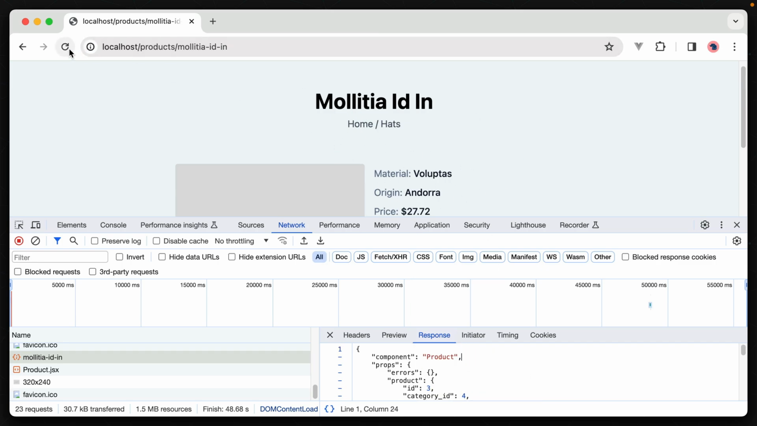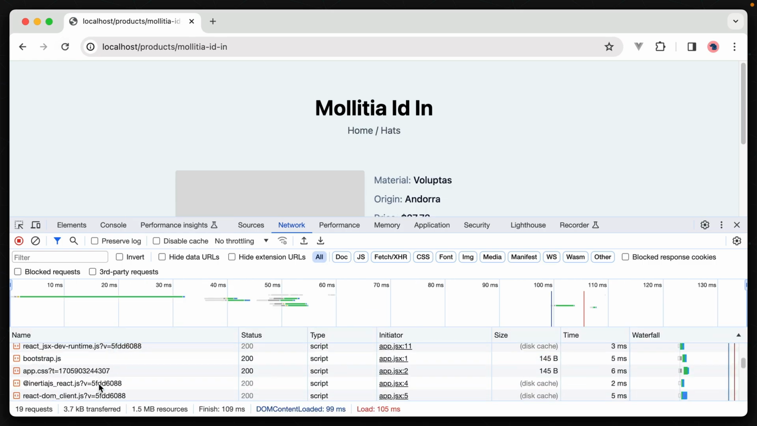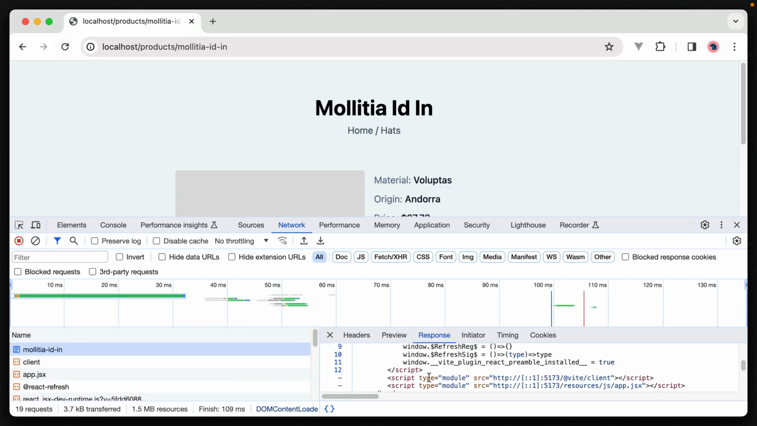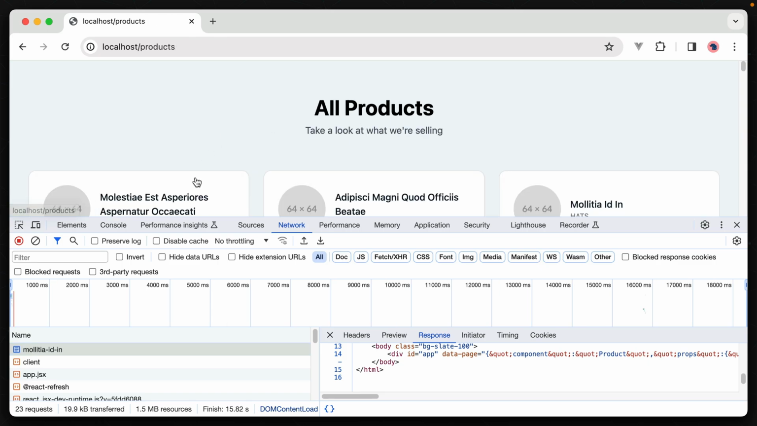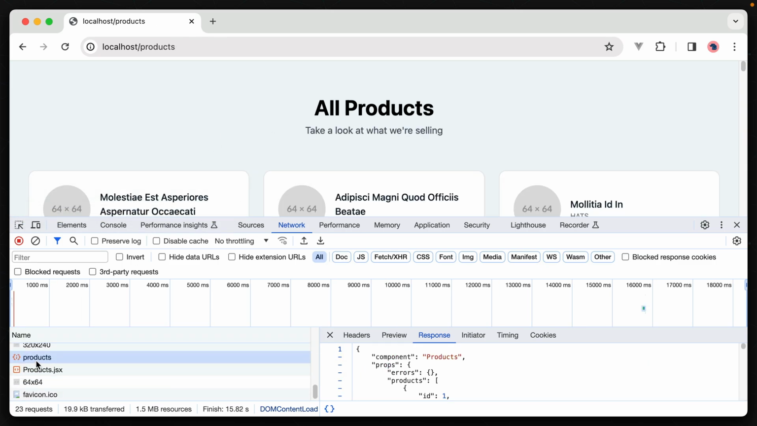But if we refresh this page, if we do a hard refresh, we see that instead we are getting HTML back. So how does that work? How does it know when to send HTML and when to send JSON? It just looks for a header that's passed in. So if we go back here to the homepage, we can see that we get back our products.